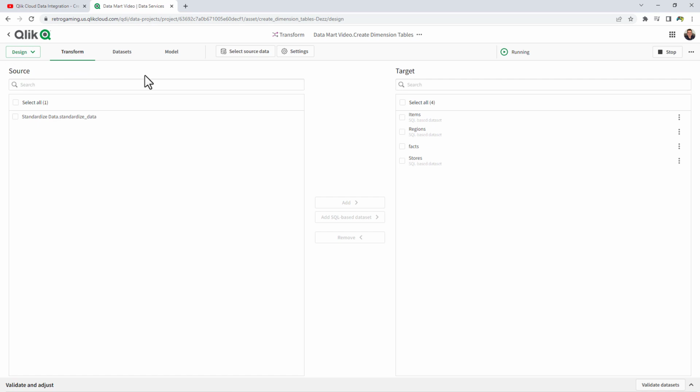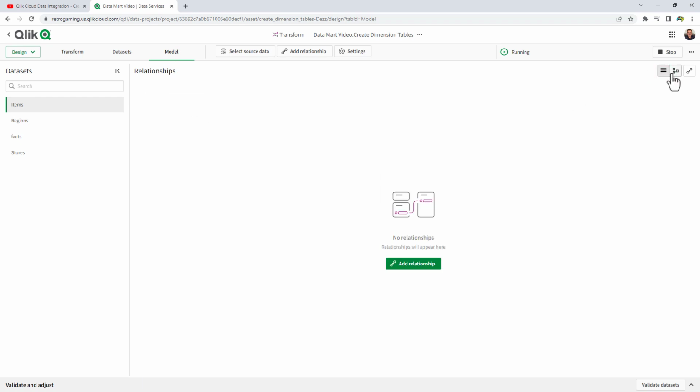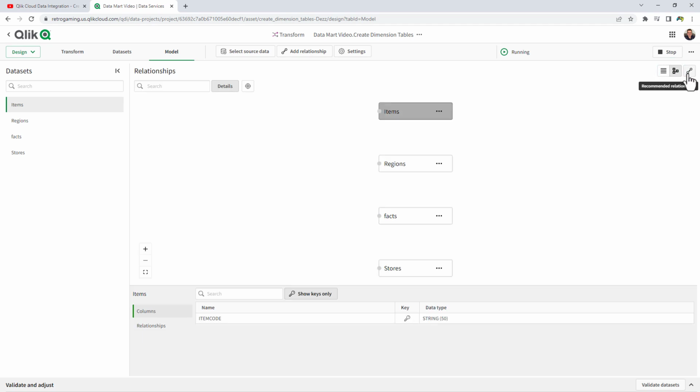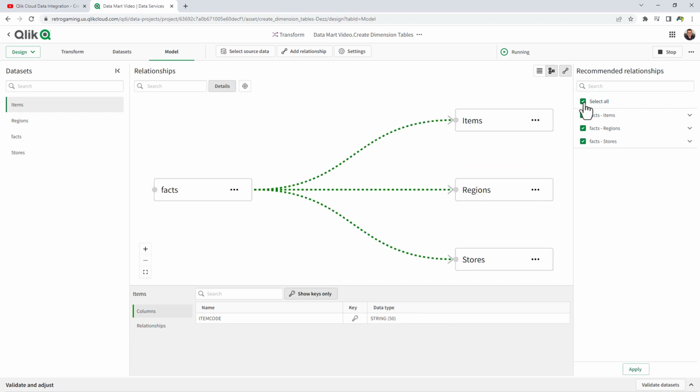Okay, so once that's all generated, we're going to go to Model, and this is going to now be fed into the star schema. So you can look at list view, model view, recommended relationships. Being we defined our keys, we can use the recommended relationship view here, and we can always make sure you click Apply. And that is the relationship structure that is going to be defined. Okay. This is going to then be used by the data mart data asset.